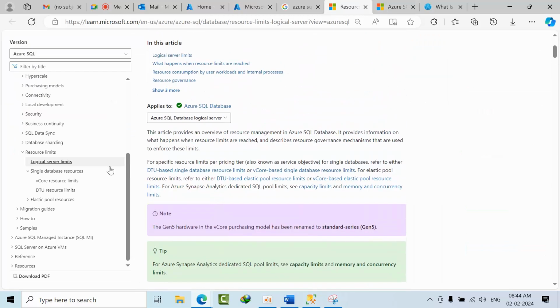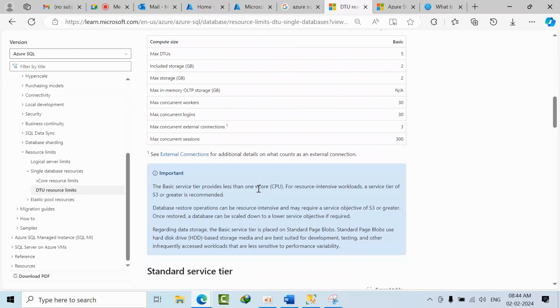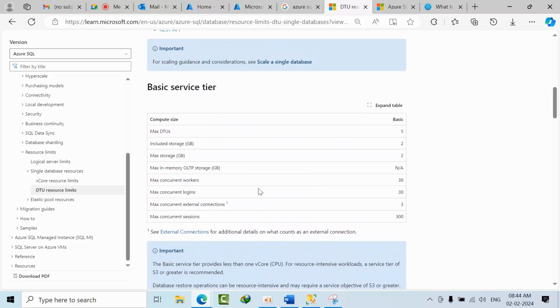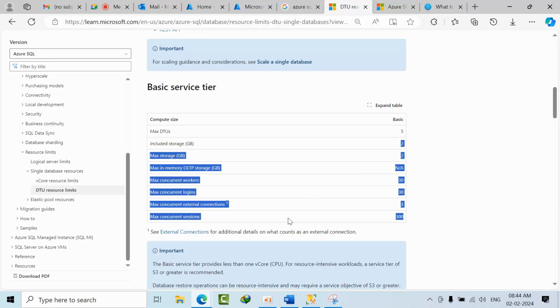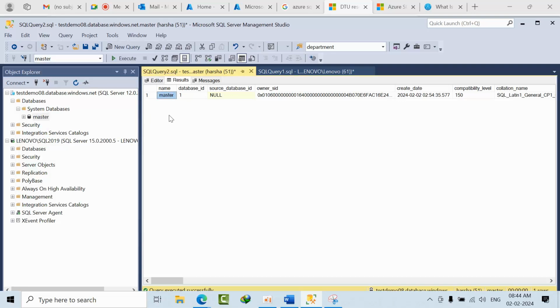Now we will see the limits: DTU resource limits. If you go with the Basic service tier, we get a maximum of 5 DTUs, 2 GB, and concurrent sessions of 30. It means you open a new window, a new query, and with 30 windows, that is it. After 30 you cannot do anything until those 30 sessions are closed.